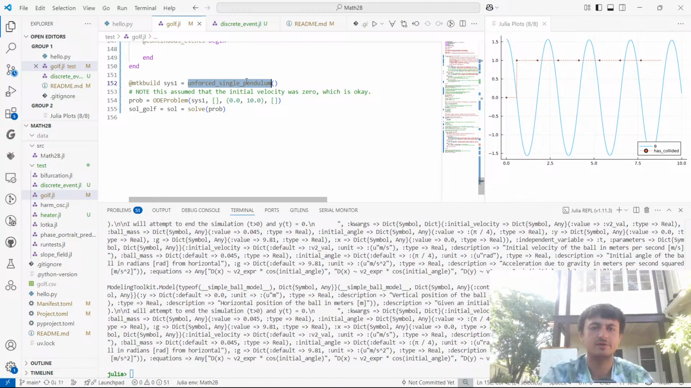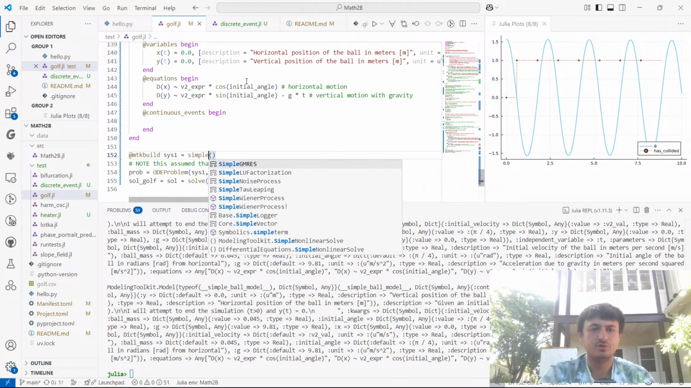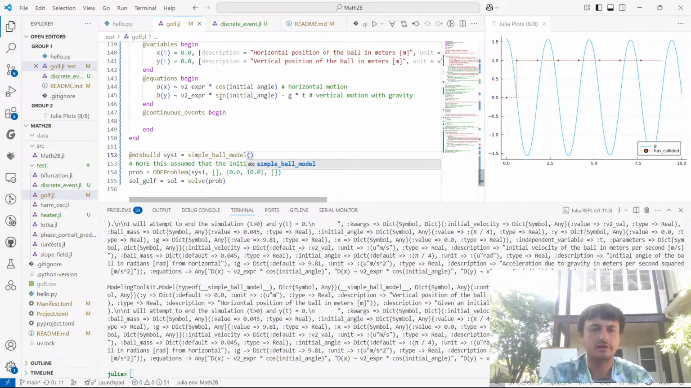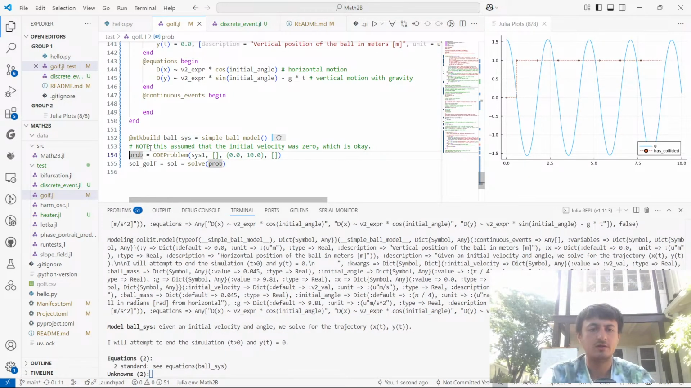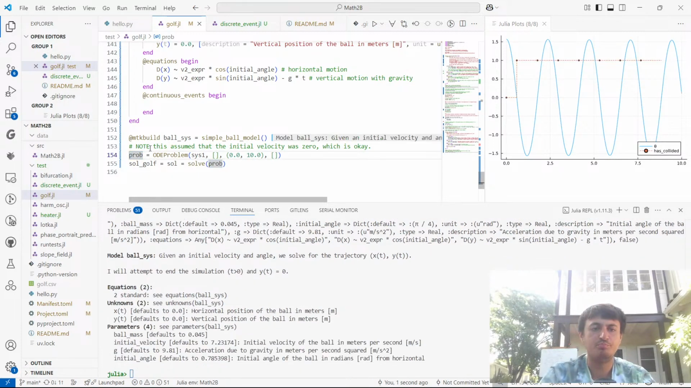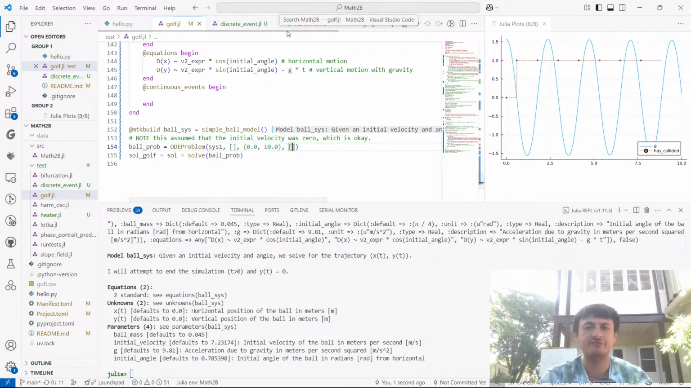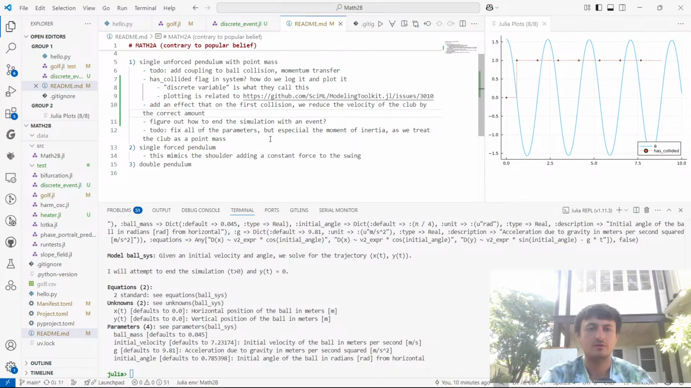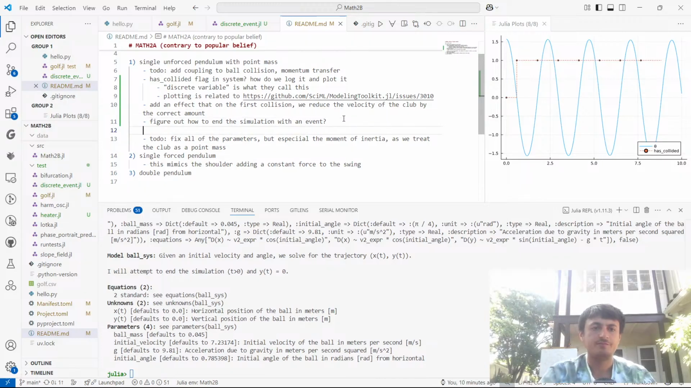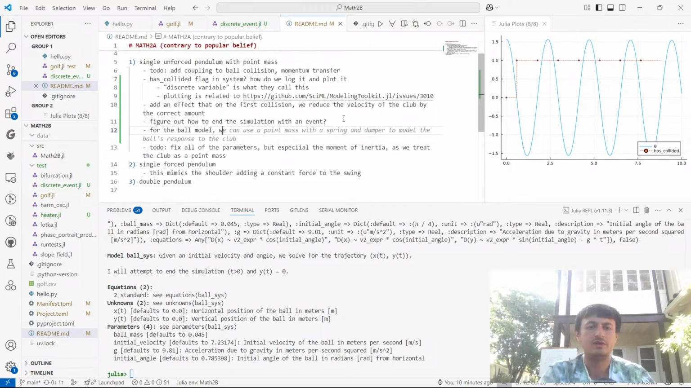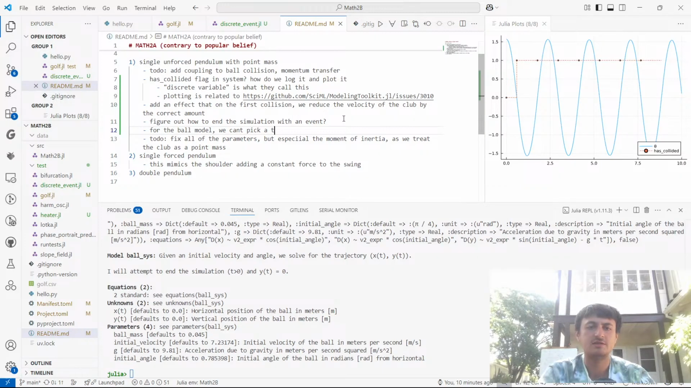Okay, so this is going to be a simple ball model. This is going to be sys1, this is going to be ball sys. This is going to be ball prob. I'm going to simulate it for 10 seconds, but we need to definitely figure out for the ball model how we can't pick a t-span.